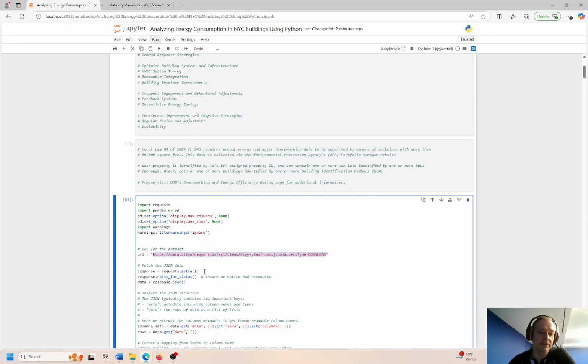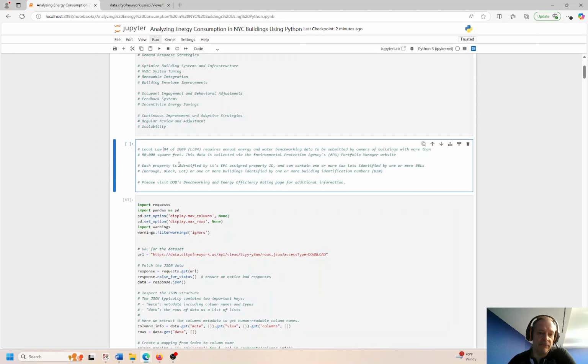This is Local Law 84, started in 2009, LL84, requires annual energy and water benchmarking data to be submitted by the owners of the building. So I live in Queens, New York. Everybody in Queens is subjected to this, the five boroughs, right? Brooklyn, Manhattan, Staten Island, and Bronx. They'll have to submit these metrics to the city of New York.